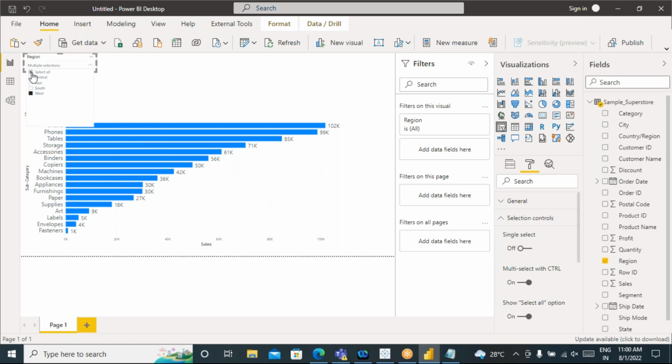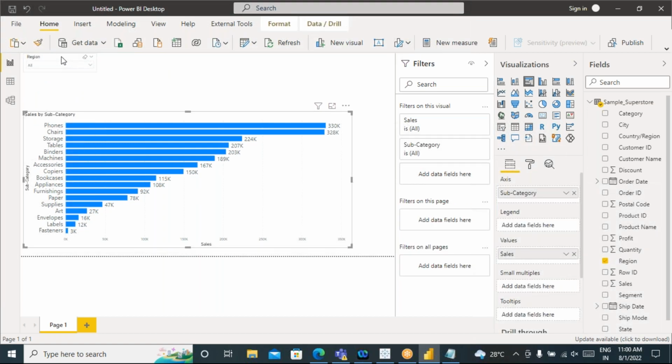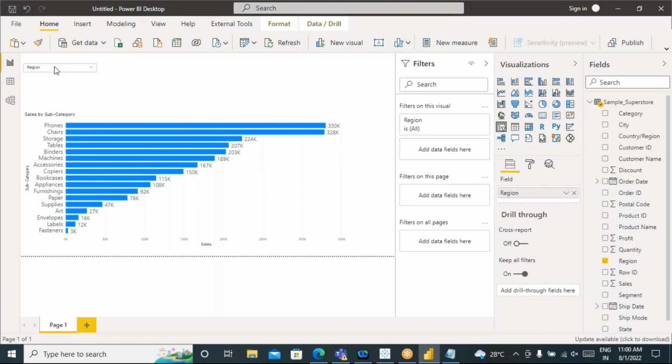Okay, this is one option we have: select all values. At a time we can select all, or uncheck all. Go for select all regions of data, all regions of data in the visualization. This is the way we can simply create the slicer.